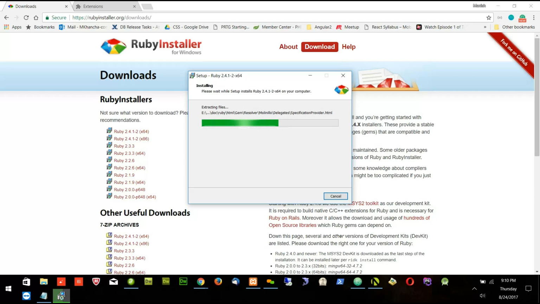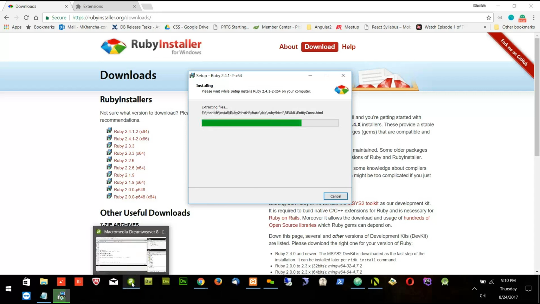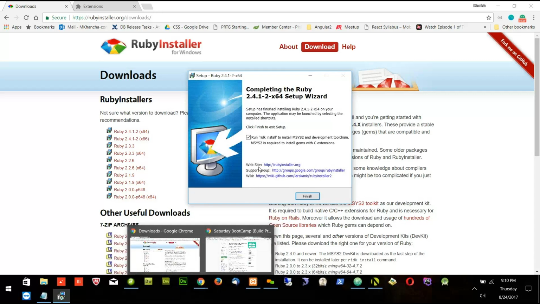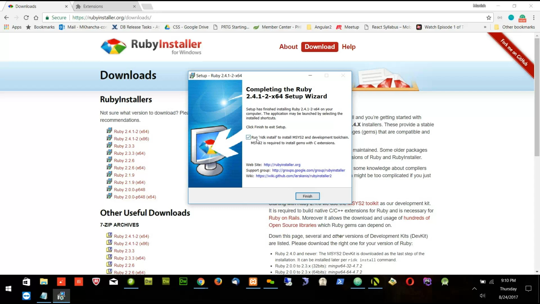Once you install this, you have to check whether gem is installed or not. Gem is used for installing Ruby extensions, and sass is one of the Ruby extensions. Once you click finish, it will run and install this also.